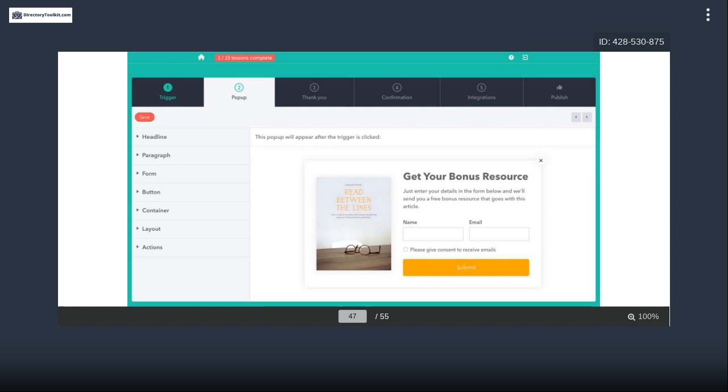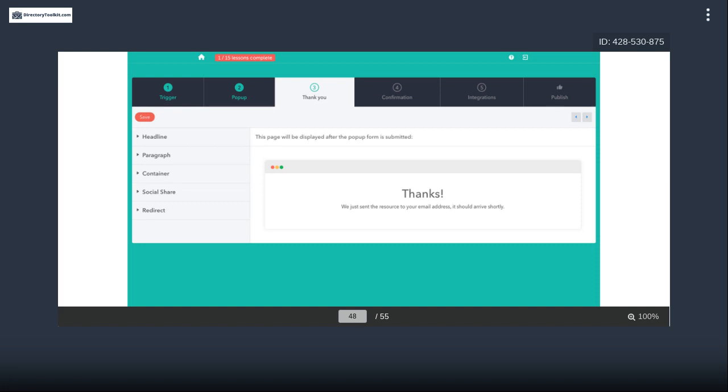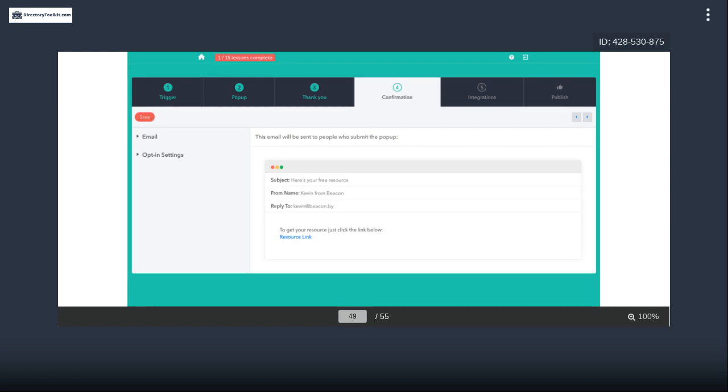The next tab when you go over is the pop-up, and this is what the actual pop-up will look like. Again, the headline, the paragraph, the form, the button, container, all that stuff can be customized for the actual pop-up. The next page, after they enter the details, is the thank you page that they'll get after they get sent the ebook. Again, you can change all the look and content of the post landing page that you want after they get the ebook. Then it walks you through the emails. You can change all the email and opt-in settings. You can change the from address, reply to, the content of the actual email gets all done here. And this can be customized per lead automatically set up for that particular pop-up. So very, very easy and user-friendly.